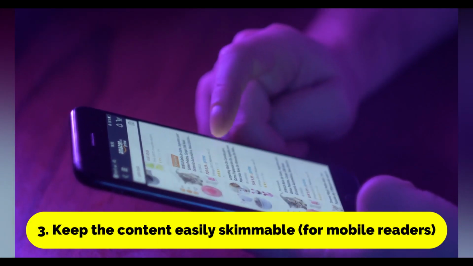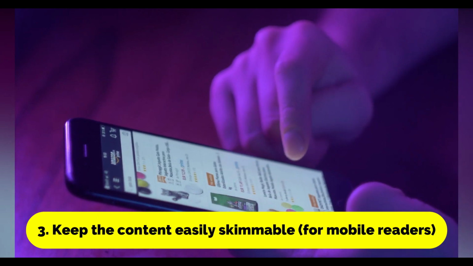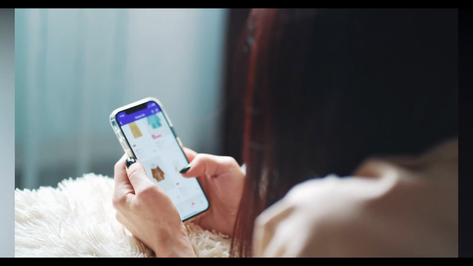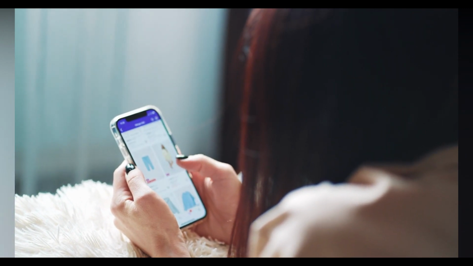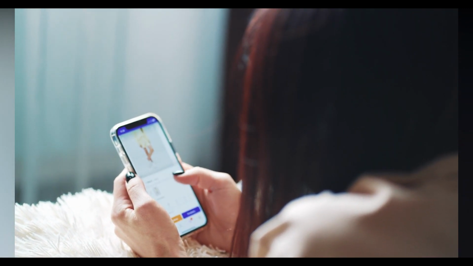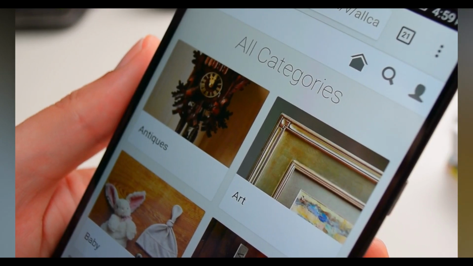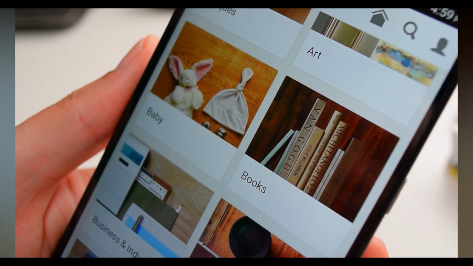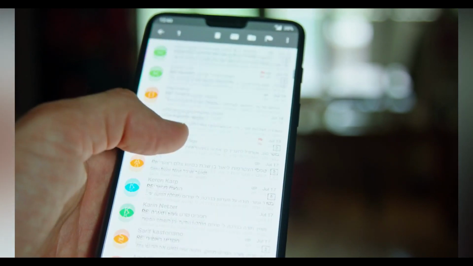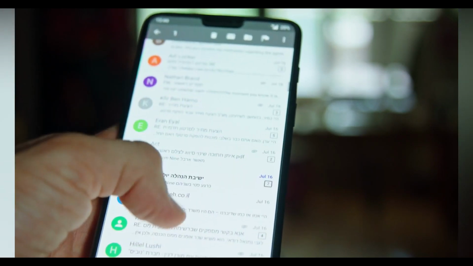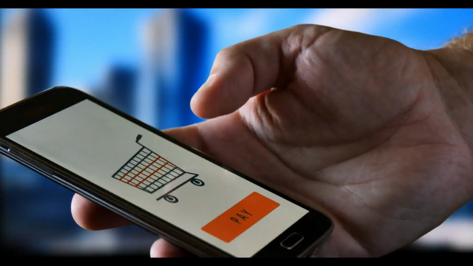Number 3. Keep the content easily skimmable for mobile readers. While reading on mobile, shoppers are essentially making use of a smaller screen. So the first thing to get right is the length of the email body. The idea is not to have shoppers scroll multiple times to get through the entire email. Once a shopper associates this kind of email with your brand, it's possible they'll be less compelled to open emails from you in the future.